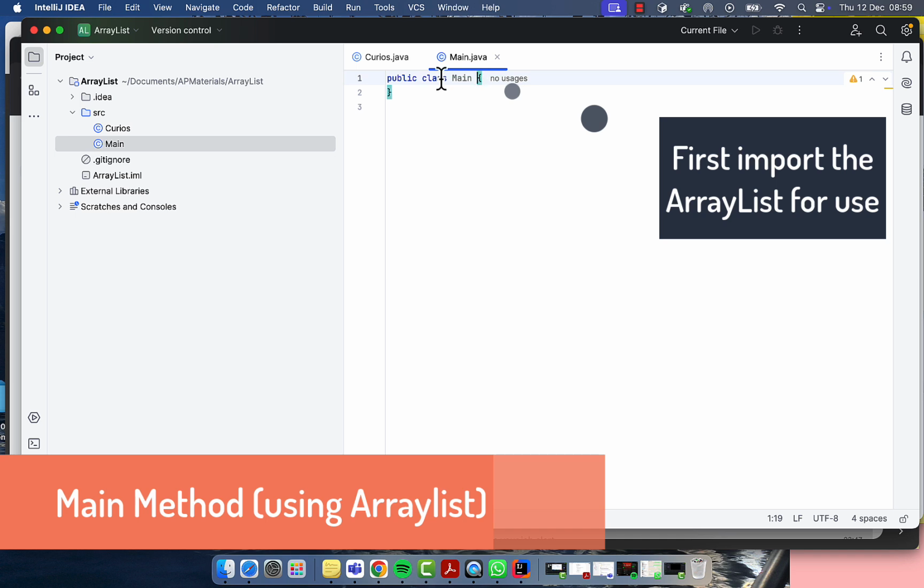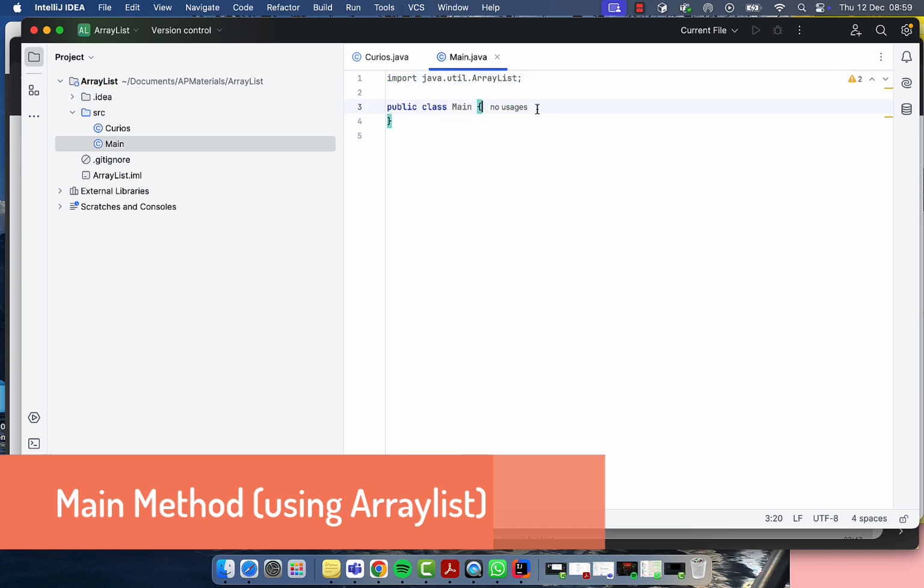I'm now going to go to the main class, which is where the more interesting things happen, where I'm making an array list. The first thing you need to do is you need to import the array list. Because it's part of the Java collection, similar to the scanner, we import it using java.util, but instead of saying scanner, we say array list. Now we can make use of array lists.